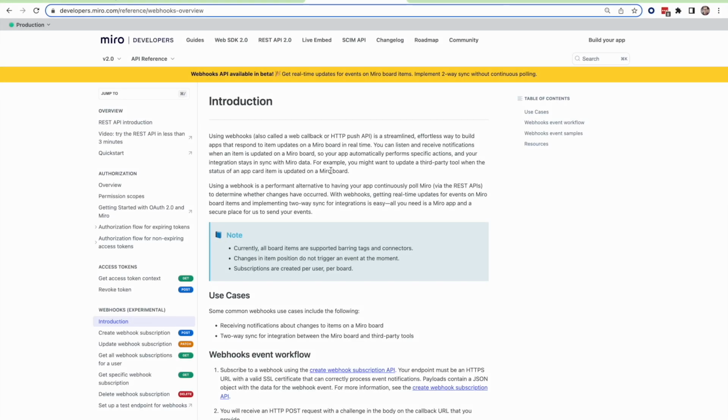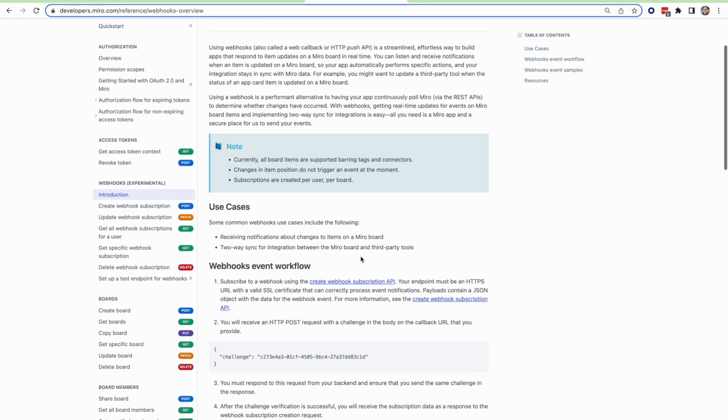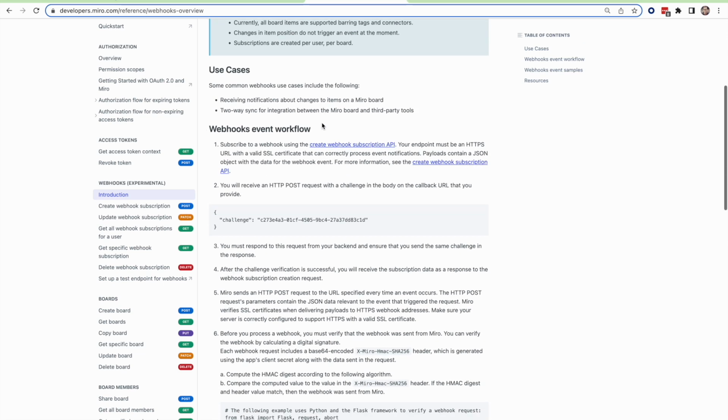Start us off. We're going to be demoing the beta version of our webhooks, and you can find the documentation for this at developers.miro.com under the experimental section for webhooks. Here you'll find all of the details for the functionality, some use cases, and the event workflow.